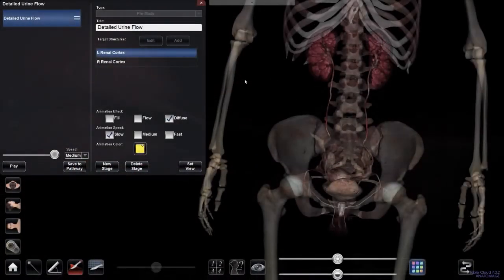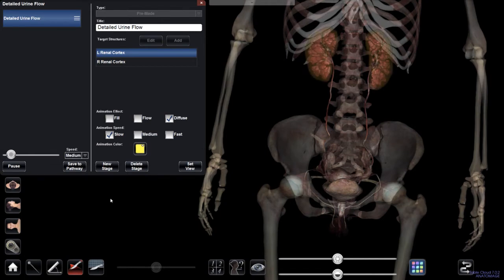Now we can look at the flow of urine using the new physiological pathways that are included in the Table 7 update. Here you can see the animation effect of urine flow from the kidneys, through the ureters, into the urinary bladder, and then out through the urethra.